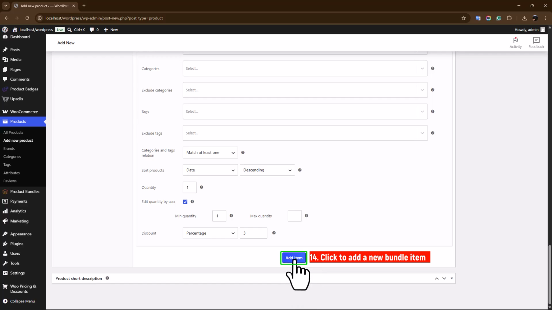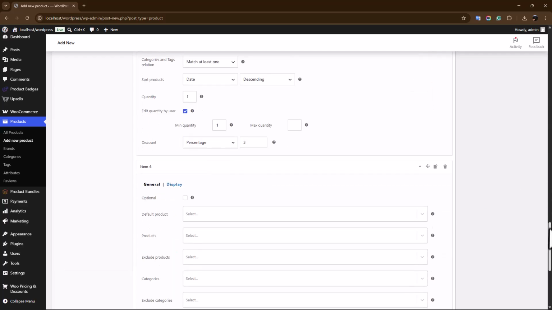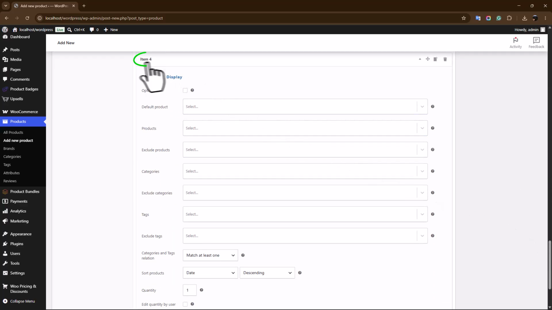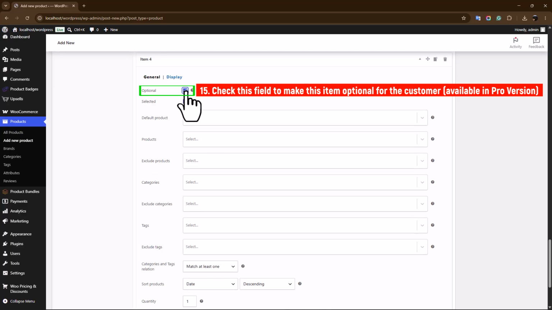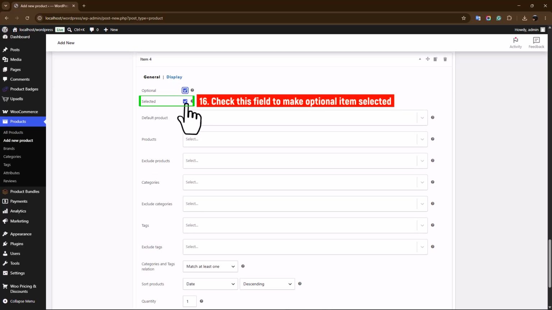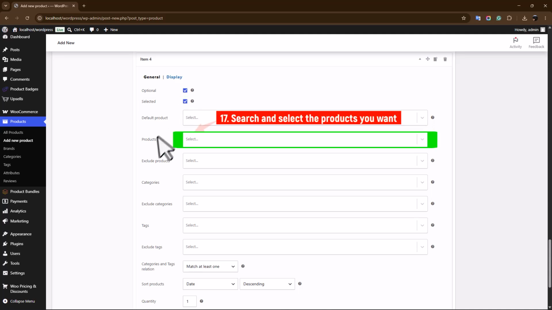Click to add Item 4 to the bundle. In Item 4, check the Optional field to make this item optional for the customer. Check the selected field to make the optional item selected. And search and select the products you want.